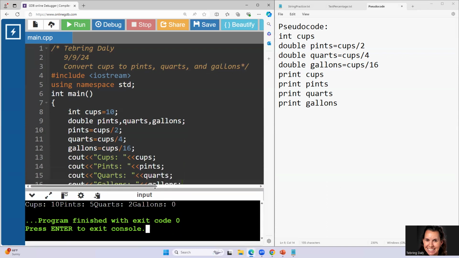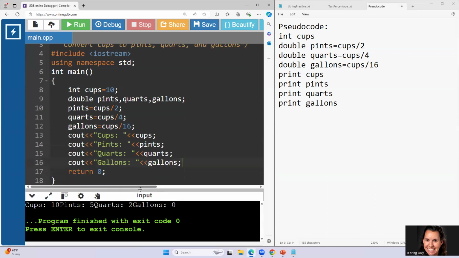Okay. So hopefully you're getting to the point where you can look at that output and know exactly what's wrong. When you run it, you can say to yourself, oh, that's not good. Why is everything on one line? I don't have any end lines at the end of my cout statements.